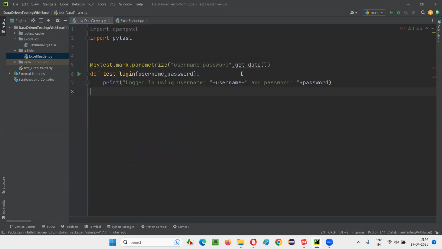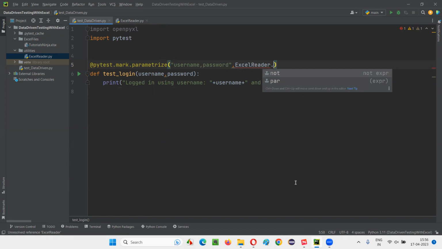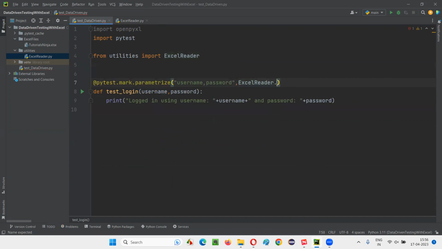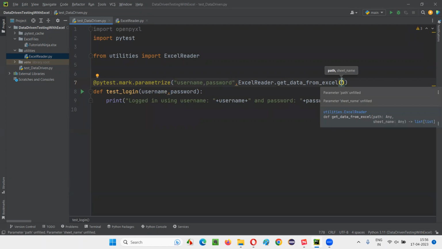Now, how to make use of that? Here I cannot do it like this. Rather, I have to write something. Excel reader is the name of the Python file, which is under the utilities folder, Excel reader dot. Hover the mouse on Excel reader and say import this name from utilities. Then after that, you say dot get data from Excel, where I have to pass the path and sheet name. So 2 arguments we have to pass, one for the path, other for the sheet name.